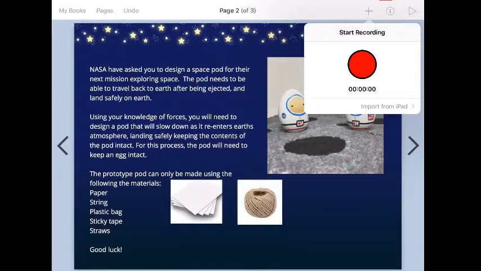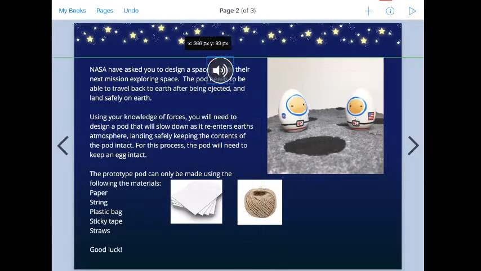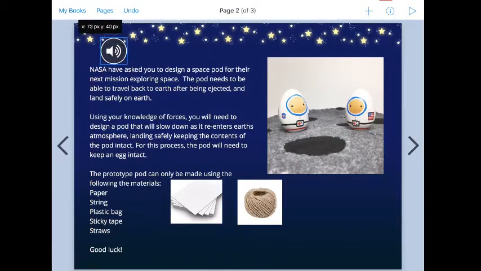So I just tap the red dot, the record dot. NASA have asked you to design a space pod for their next mission exploring space. The pod needs to be able to travel back to Earth, and after being injected, land safely on Earth. I am finished recording. I'll just pop that up here.